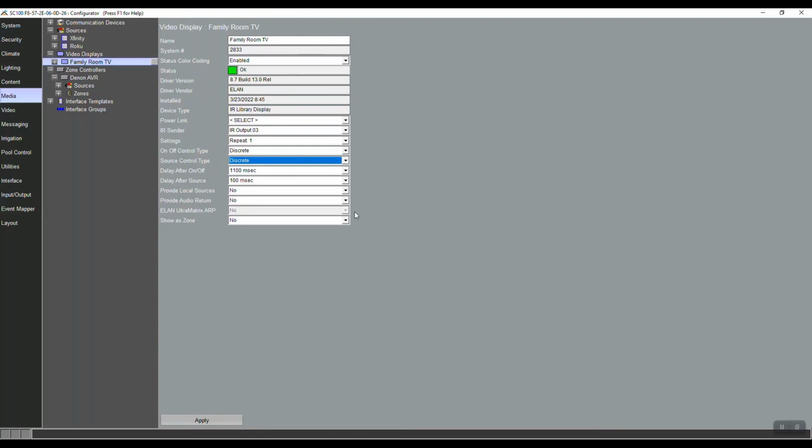Then we've got delay after on off and delay after source. These are basically built-in delays. These are set dynamically based on the TV we're selecting. After the TV is turning on, how long does it take to boot up before it accepts an IR code set? Same thing with after source. When you change the source from HDMI 1 to HDMI 2, how long does that TV need to accept another source input? And we've got provide local sources.